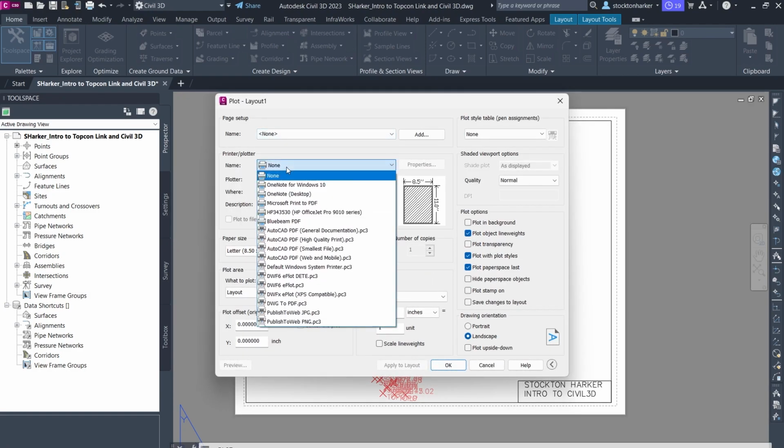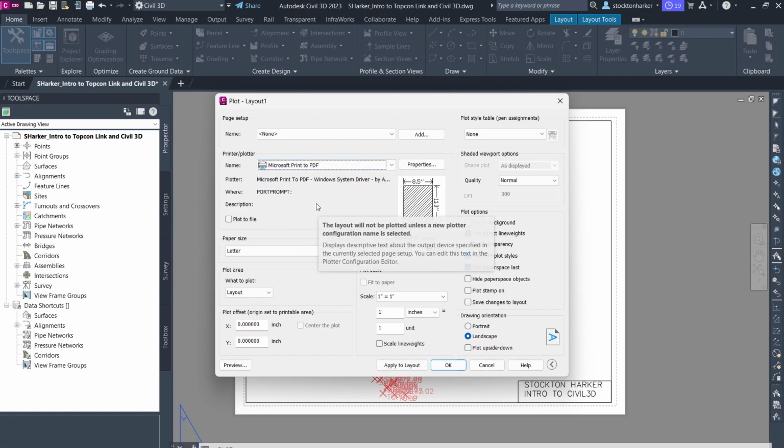Here I need to select the printer. I'm going to choose Microsoft Print to PDF. This is something that everybody should have. Paper size letter is great. Do not click plot to file. This will make it so it doesn't print as a PDF. Everything else here looks good. Landscape orientation, the scale looks good as it is. And I'm going to hit preview.